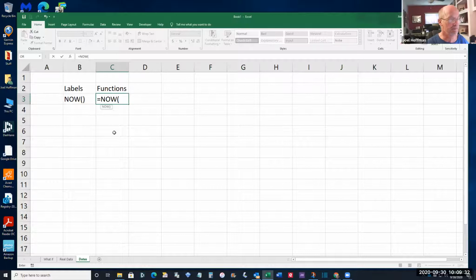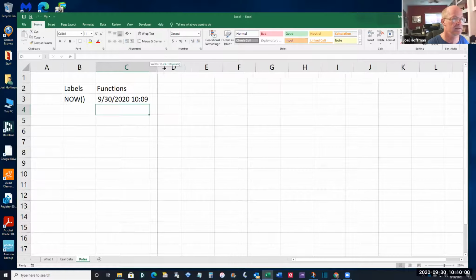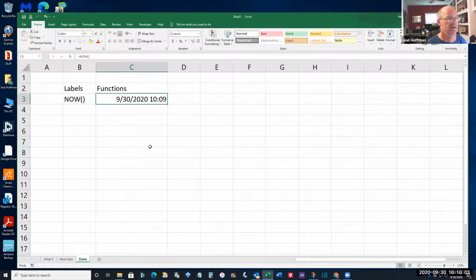I'm going to close the parenthesis of the function. I mentioned to you, I could hit enter right now and Excel would know what to do. I just like manually typing in the last part of formulas so I know exactly what I'm doing there. I don't trust Excel's assumptions sometimes with parentheses. So I'm going to close that parenthesis and hit enter. And sure enough, it shows the date as September 30th and the time as 10:09.